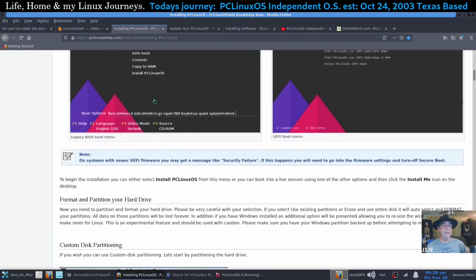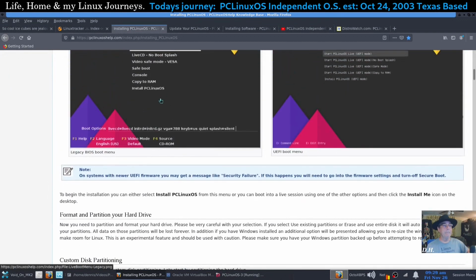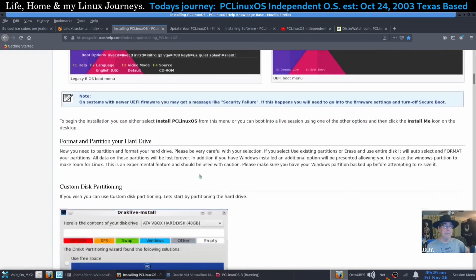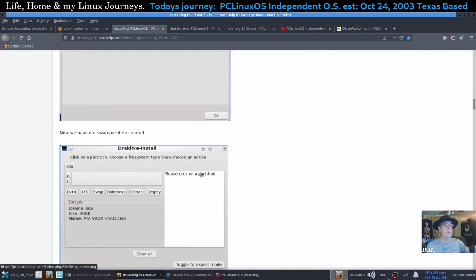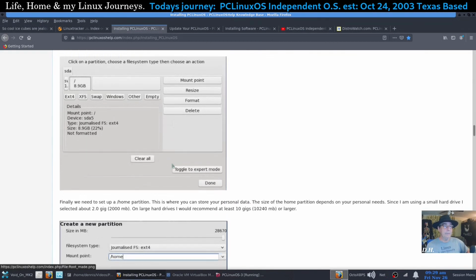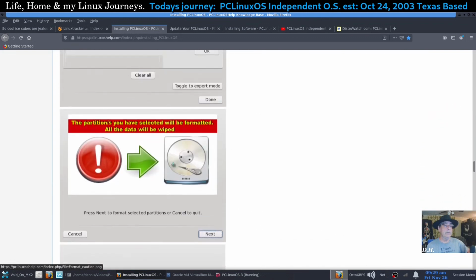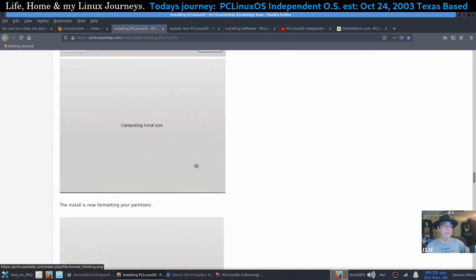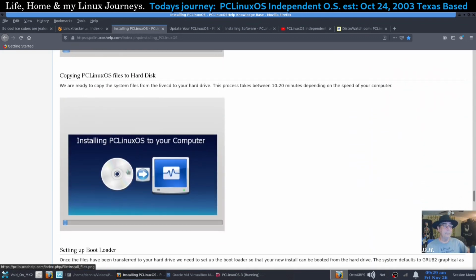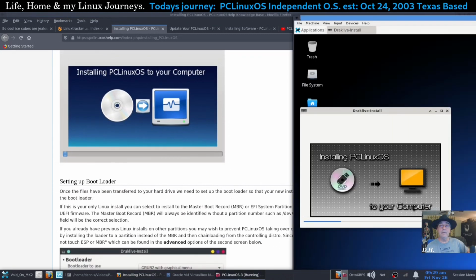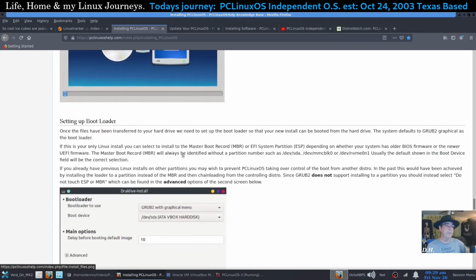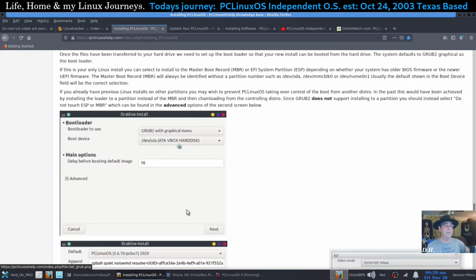That's both legacy BIOS and UEFI mode. It shows you how to go through this. This is where we're at right now, installing it to our computer. Still running. Setting up a bootloader. This will be our next screen.